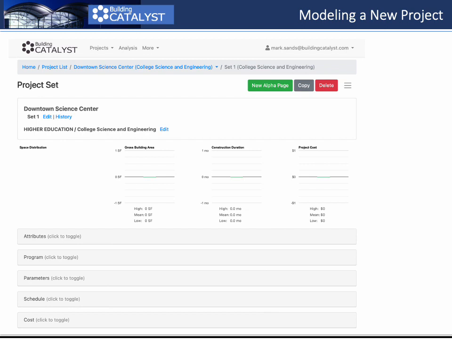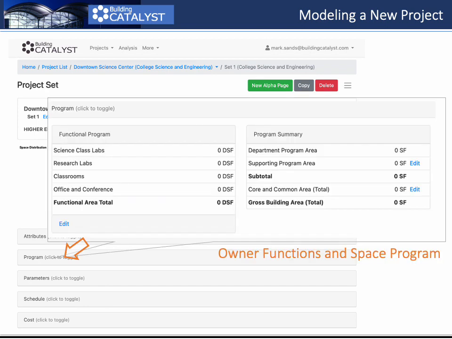You'll recall this project set console page where we access the 5 integrated categories to define project requirements. Let's select Program Panel. Since the template was selected, we see a default composition of functional program groups, aka departments. We open the next panel by selecting Edit.